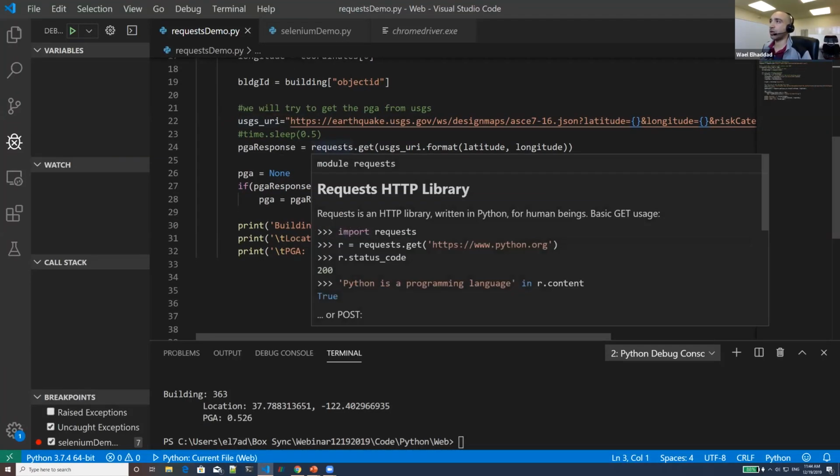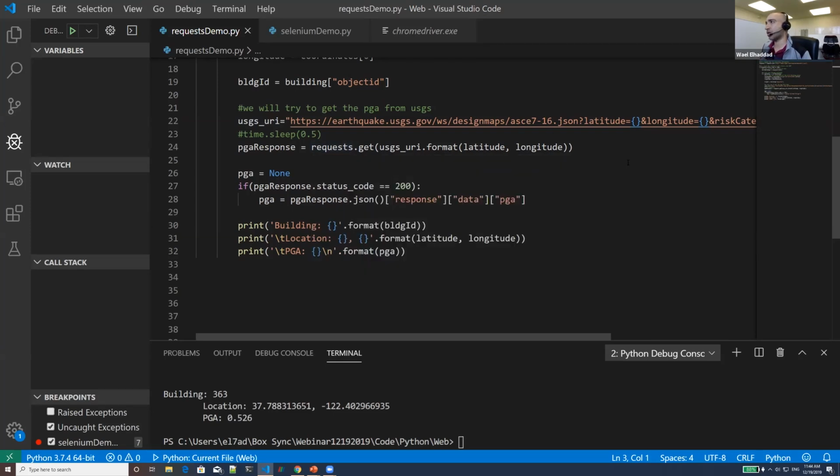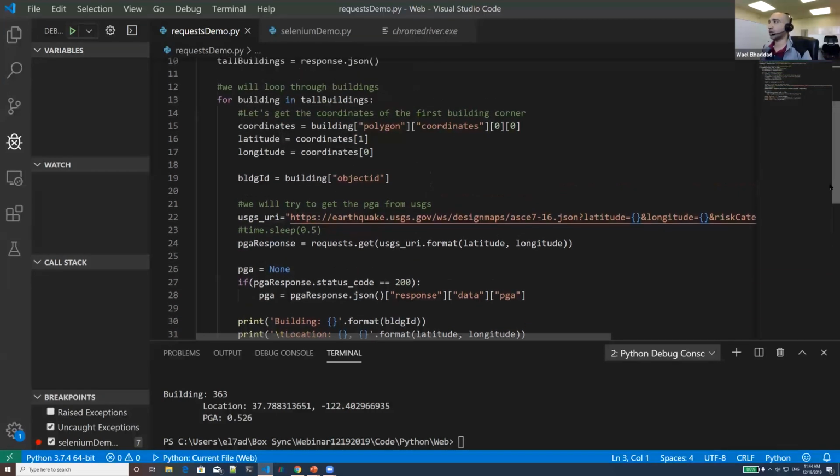And then line 24, where we did this get request again with the latitude and longitude of that particular building for each building in this set. We're doing this request again to the USGS web service to get the design map or the design PGA. So these, I think, are the most important pieces of this.